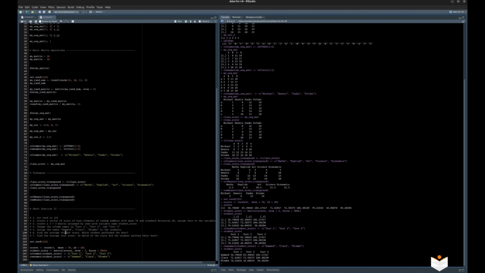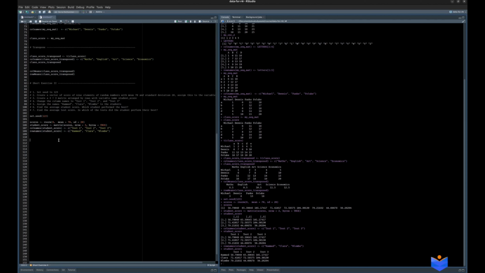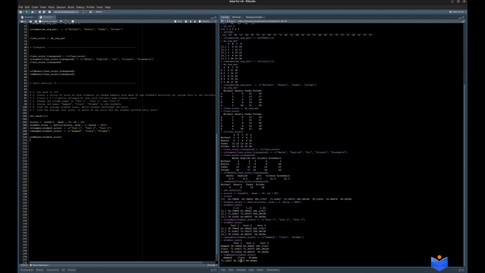Next, find the average student score and which student performed the most. The average student score. So what we need now is to get the mean row-wise, since we are interested in the students and their scores. So that will be rowMeans. I'll pass in the object student score, and we have Ahmed 75, Clara 82.76, and Shombe 60.06. So which student performed the best? That's Clara with 82%.